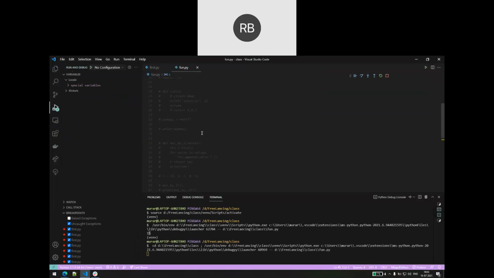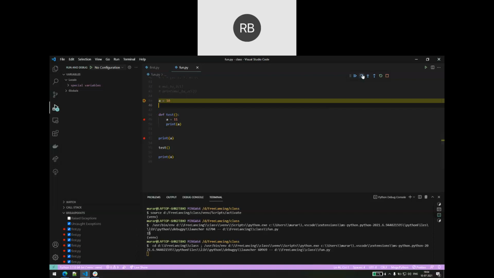We are at the start of your program, so we don't have any variables over here. I'm assigning a equal to 10. So I assign this value a equal to 10, and I'm going to the next line. This time it won't execute anything inside this function. It will go directly to this print of a.